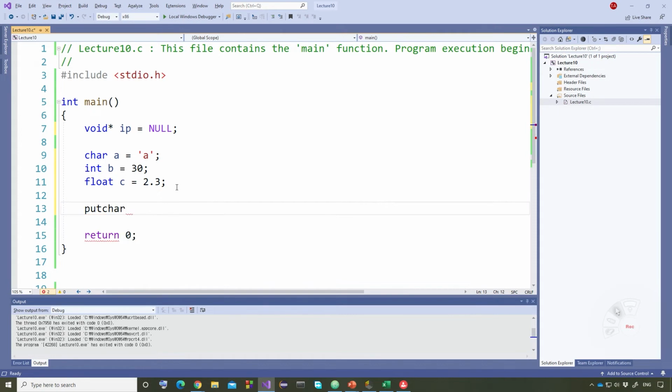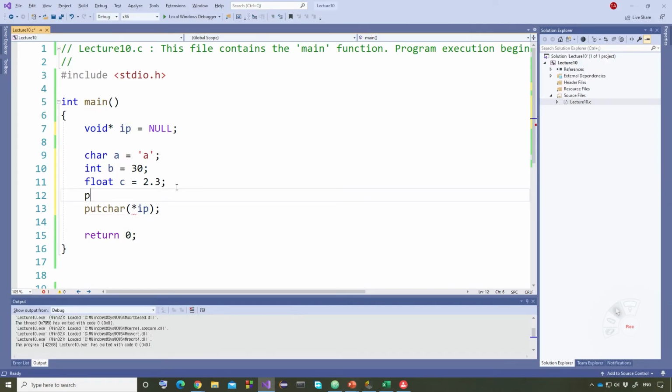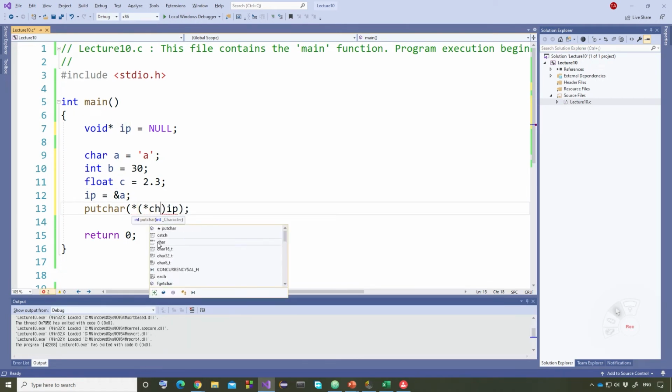So, put character means print character on the screen. So I say put character, and this character will be the value of the pointer, the value of the IP. But before I print that on the screen, I want to say here, same as you see here, pointer IP will be pointing to the address of A, for example. It's pointing now to A. So if it's pointing to A, that means A is a character, so I will change this one to a character, so casting. So I'll put here star character.